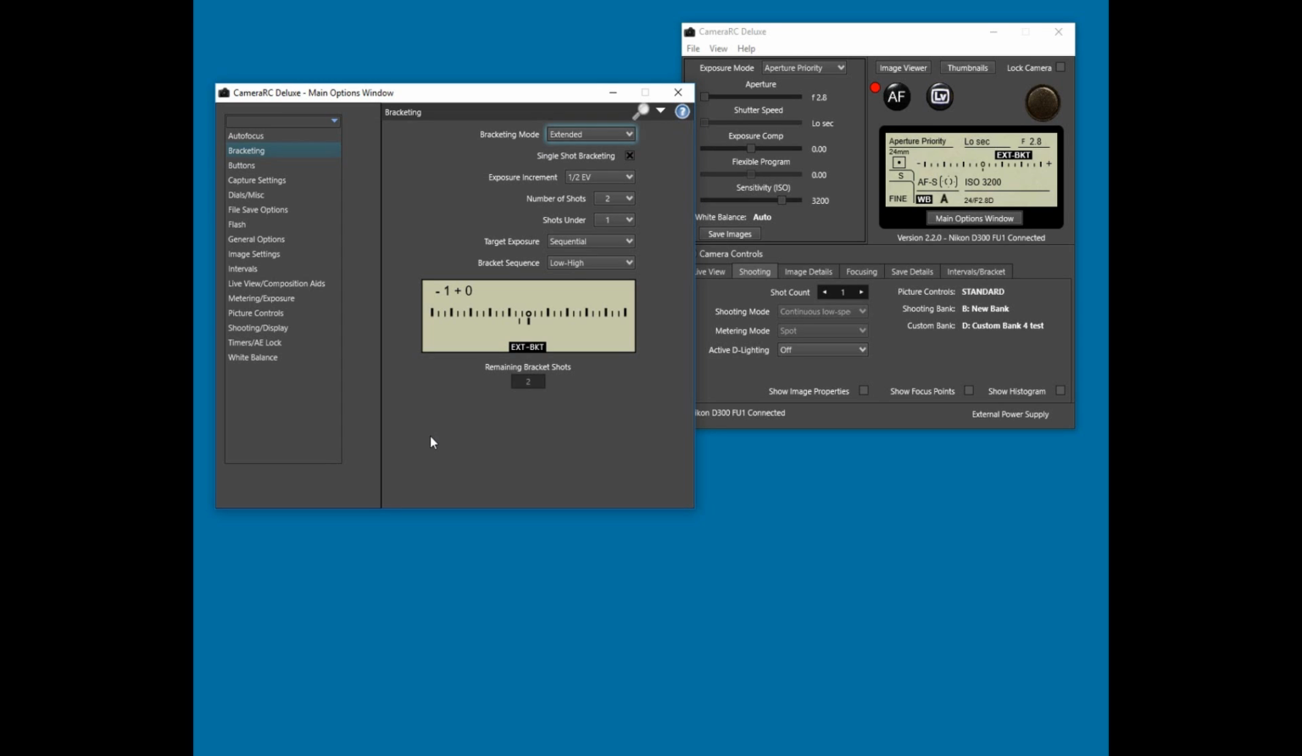Welcome to our tutorial on custom bracketing. Custom bracketing is a feature of the CameraRC Deluxe Professional Edition.